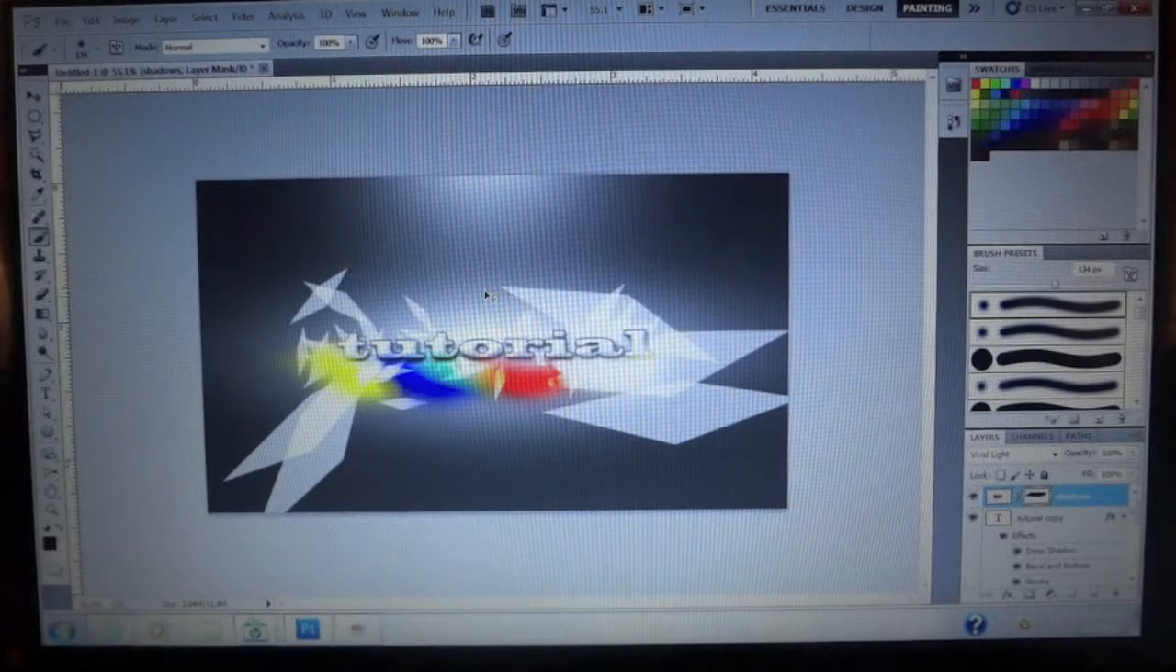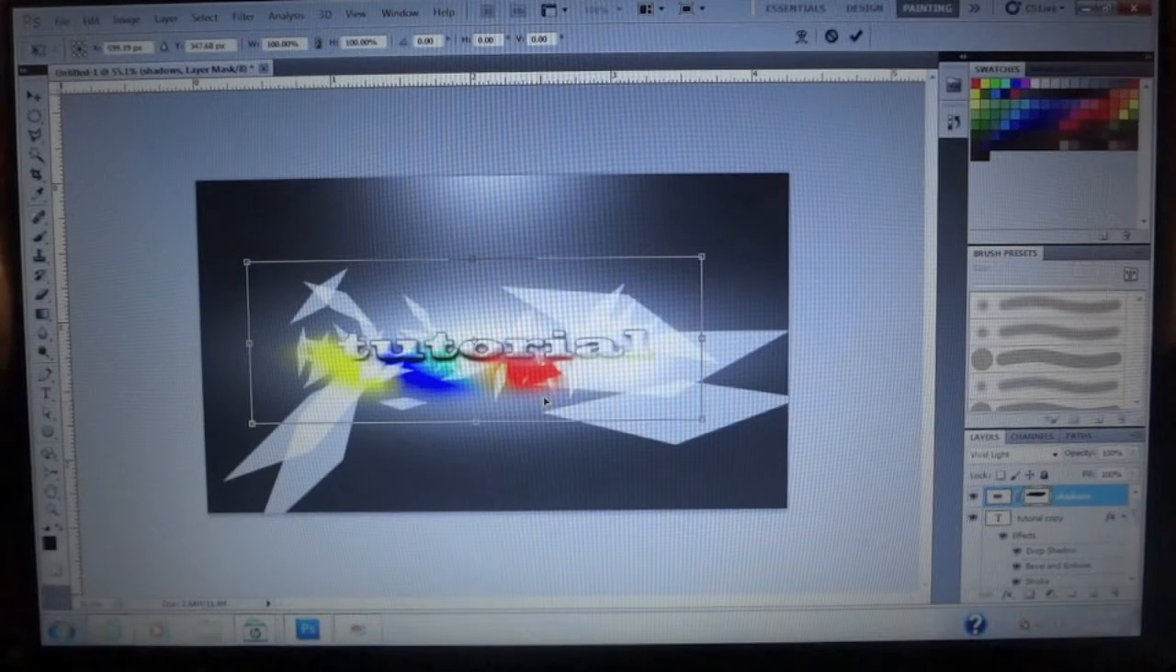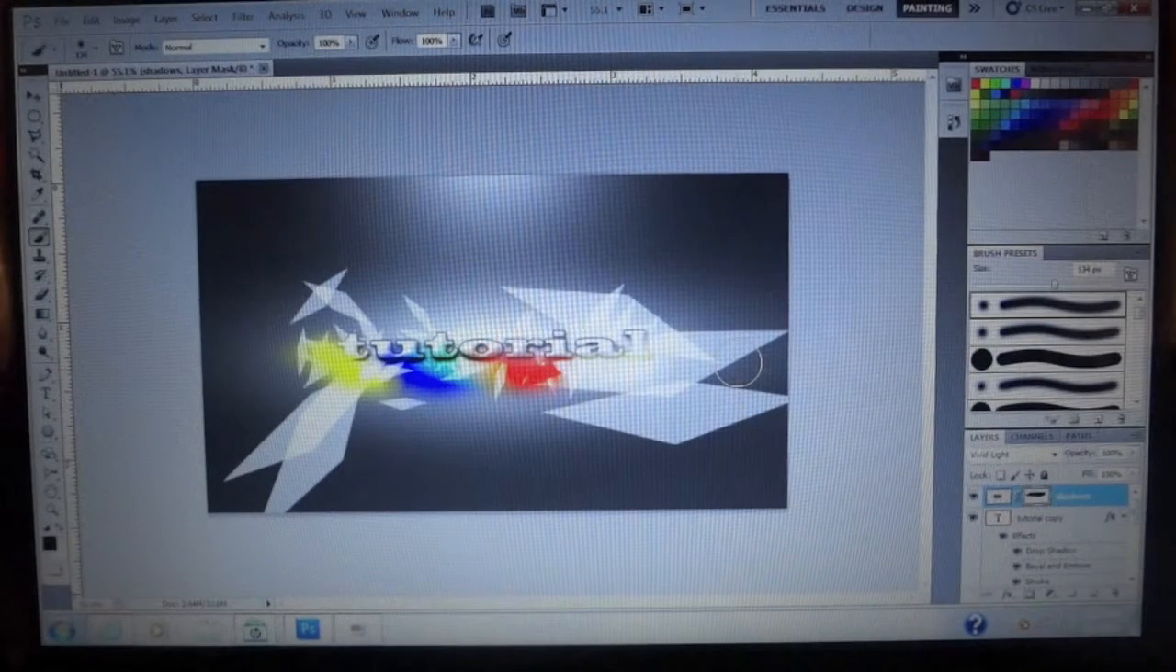And then I'm going to Control T. I'm going to actually bring it up a little bit so that it kind of goes into the word. That looks good. Apply that. And so now we're going to finish making, like I said, we're making shadows.